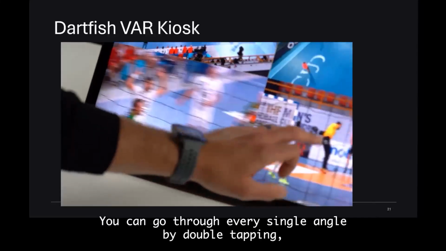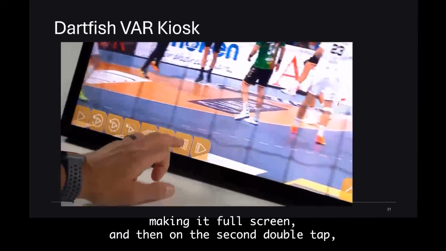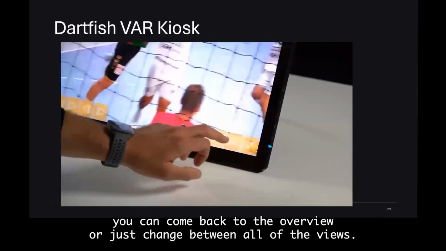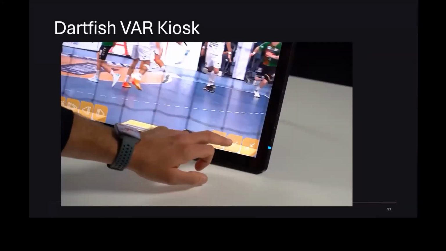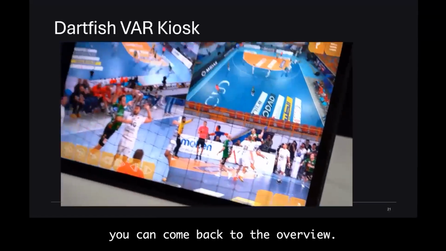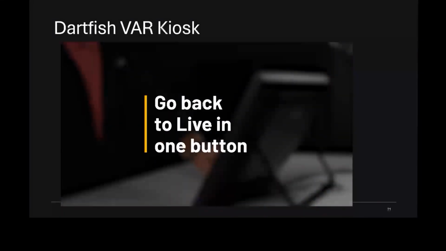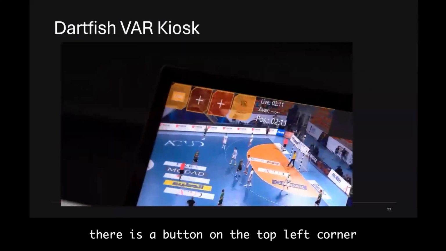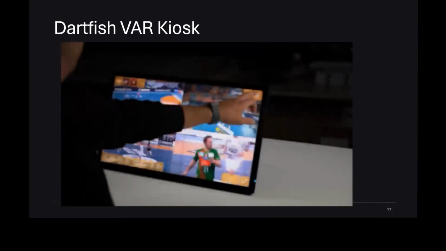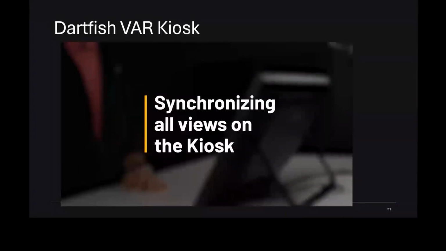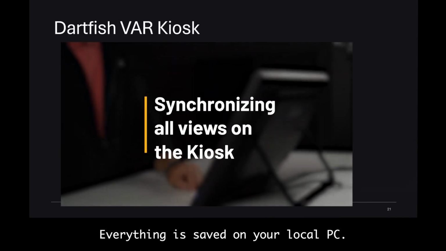You can go through every single angle by double tapping, making it full screen. Then on the second double tap, you can come back to the overview or just change between all of the views. And with the arrow on the bottom right corner, you can come back to the overview. Once you're done with your check, there is a button on the top left corner, which brings you back to live. At the end of the match, you simply tap on the Stop Game button. Everything is saved on your local PC.